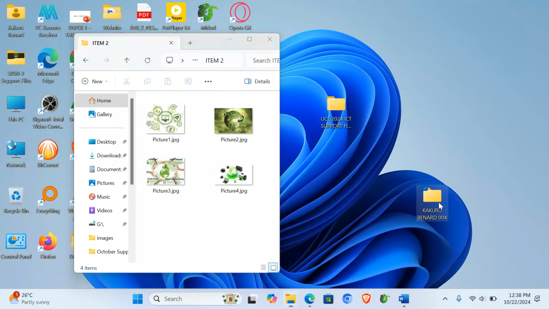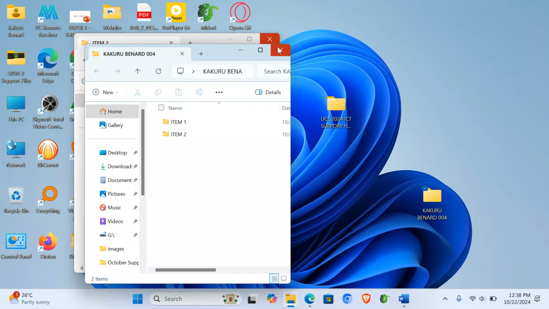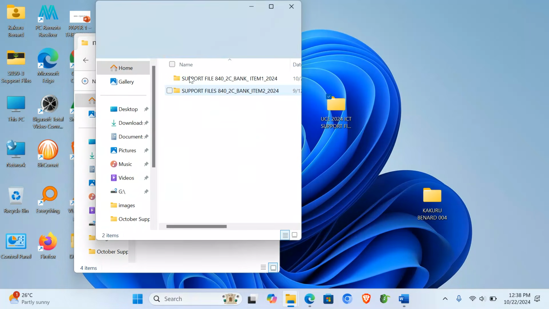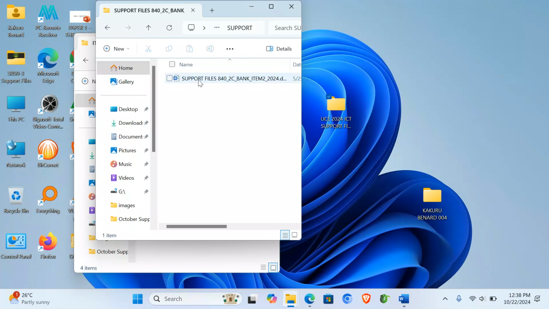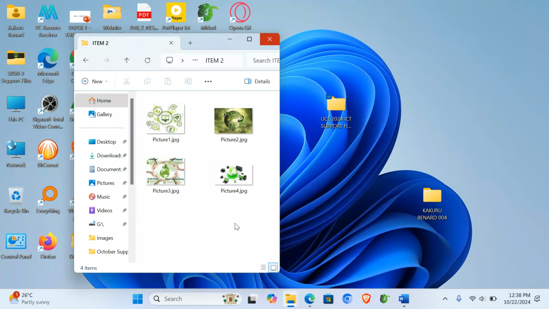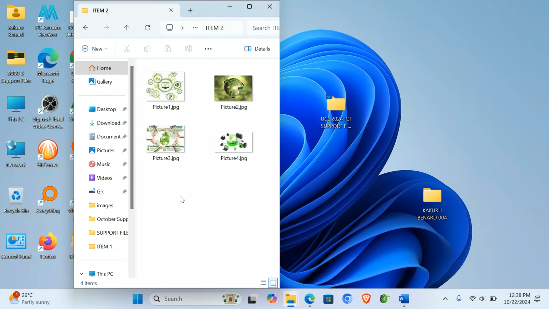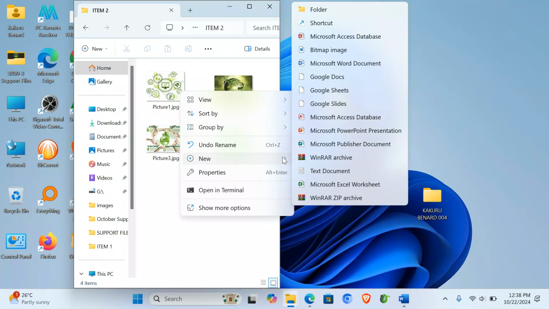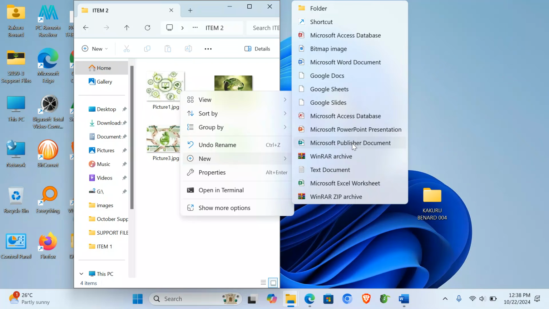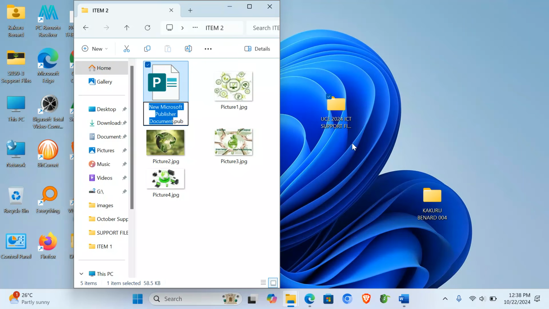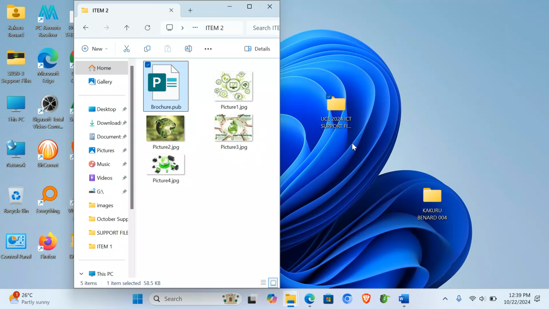Or I can also copy this support file, paste it in my folder, then open it, and keep copying and pasting. So here in my item 2 folder, I will right click, go to new, then choose Microsoft Publisher document, and I can call this one brochure. I open my brochure.